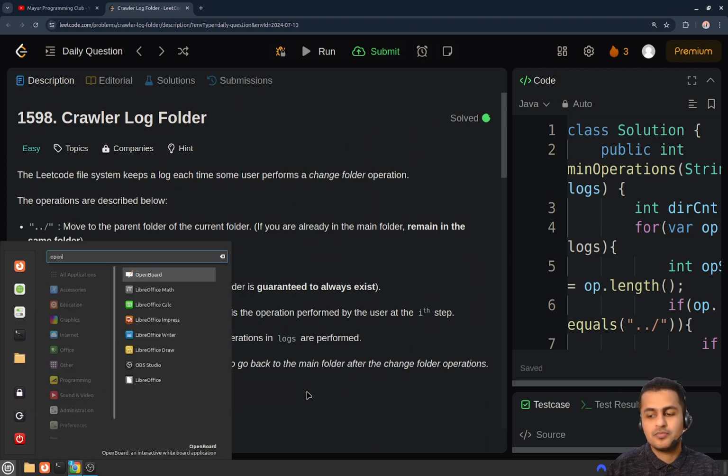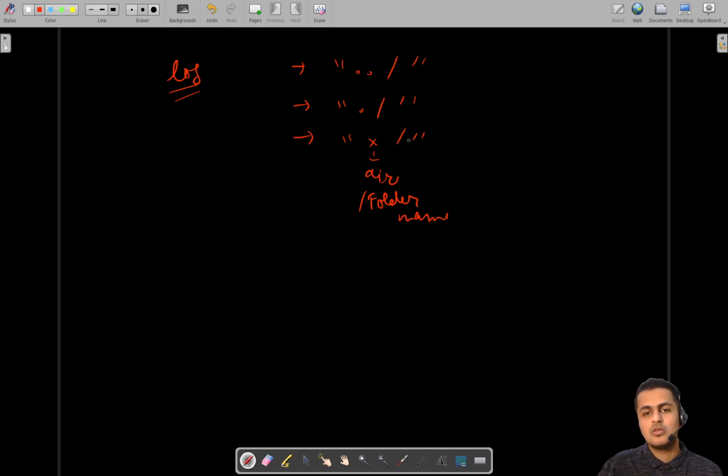Let's open the board. Basically, in this array of strings logs, there will be three types of entries. One type of entry will be double dot followed by a slash, and single dot followed by a slash will be another type of entry. The third type will be some directory name, let's say x, which is a directory name or folder name, followed by a slash. So these types of entries will be there.